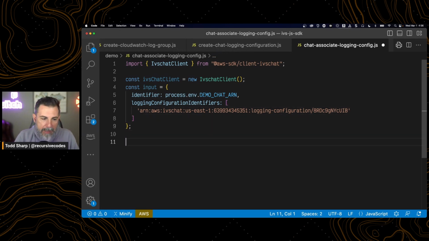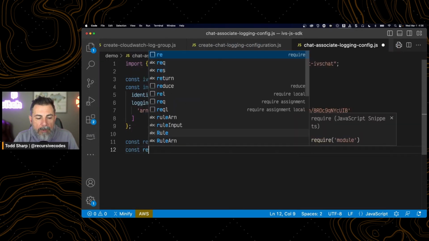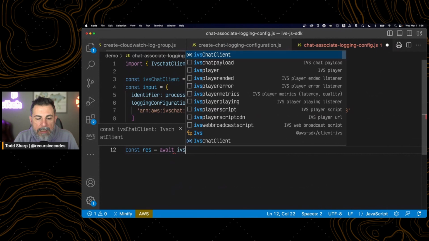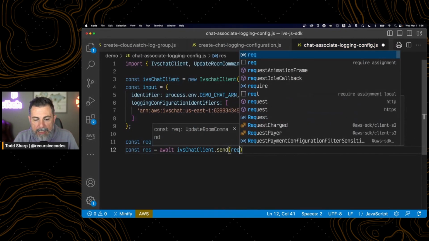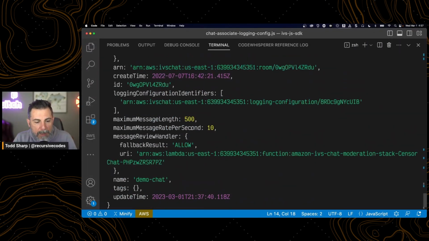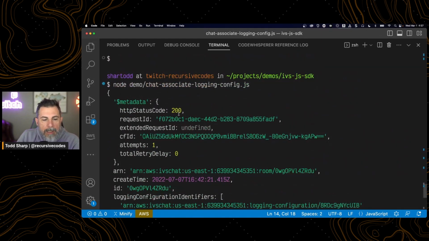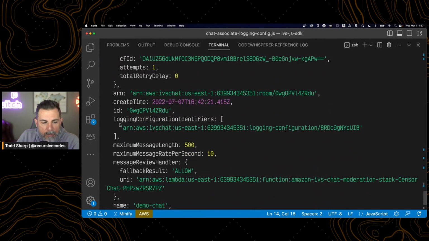So again, we can create a request object, and that is an update room command. We're going to pass it the input, going to get a response by awaiting the call to IVS chat client.send and passing it the request. So we're going to run this. All right. So we have a response. We have a 200 response, our chat room ARN, and we see an array of logging configuration identifiers.